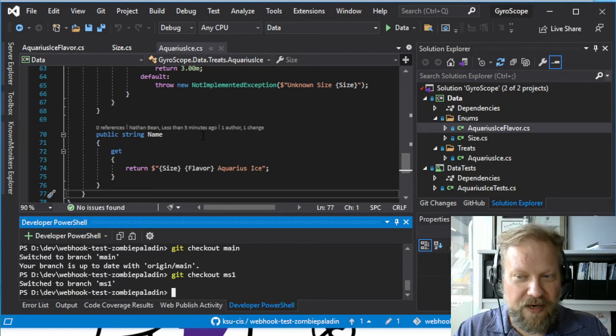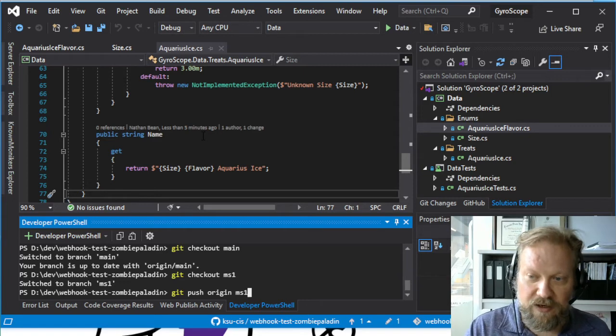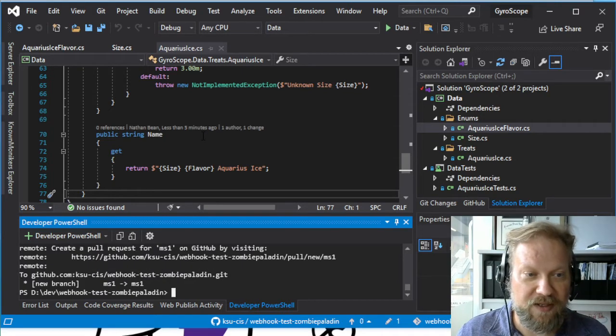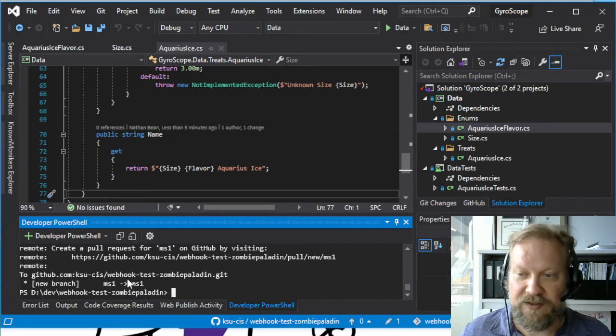Okay, now let's get to pushing. So we can do a git push, and we want to push to the origin, which is our remote repo, our GitHub repo, and we want to push the name of the branch. What this is actually doing is taking our local MS1 branch and pushing it to the remote MS1 branch, which at this point does not exist. So this command is also going to end up creating a remote branch MS1 and set this branch to track against that. Notice that it created a new branch on GitHub, and it took our local MS1 and applied it as the remote MS1.